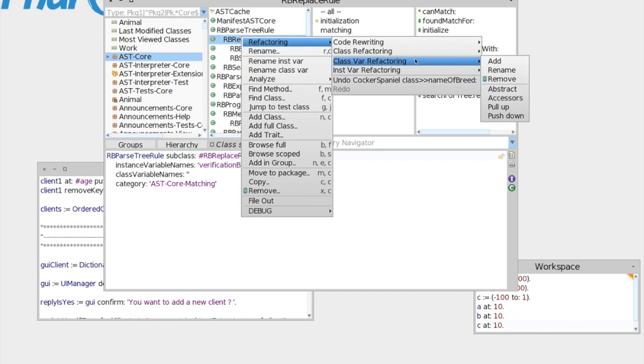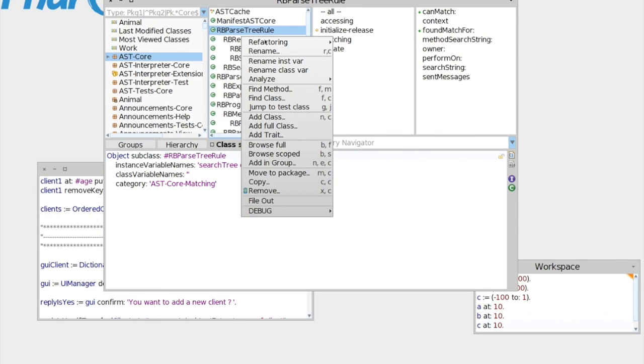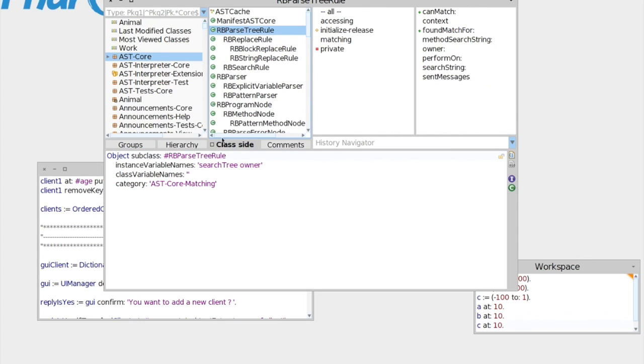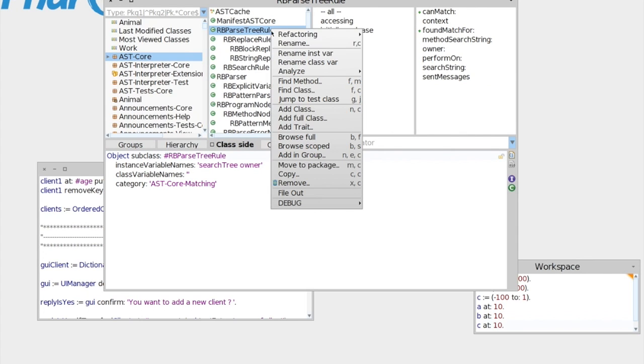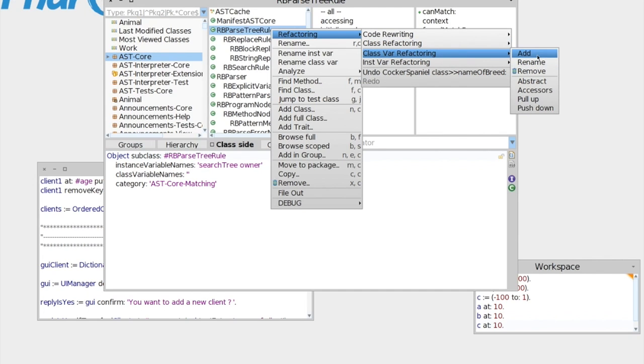What else do we have? Class variable refactoring. We define class variables here, so we can refactor those as well. We can rename, add a new class variable, and remove it. I don't know what this one does. This is accessors. Again, accessors will show us what getter and setter methods there are for this variable. Then pull up and push down.